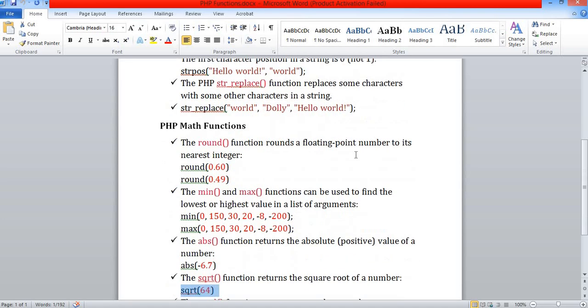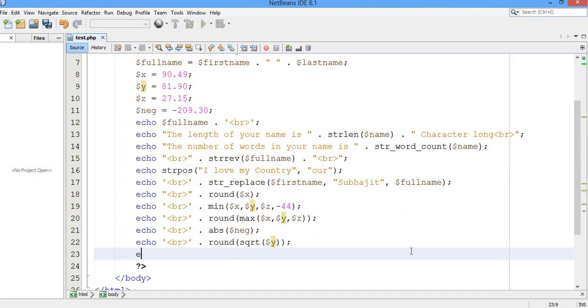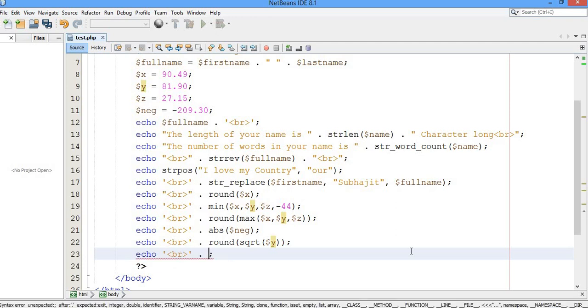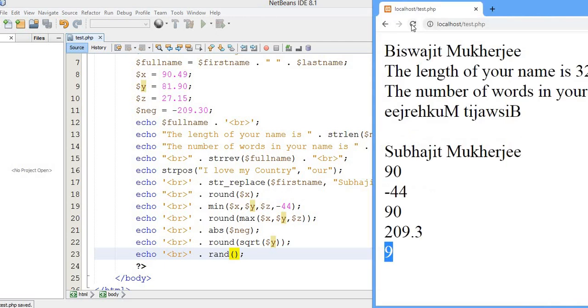Okay, so we've done most of the things. Now the random function, a very important function. Echo, take a line, and here I'm going to write the random function. What this function is going to do exactly is return a random number, any number. Just let me execute this. You can see a random number has been shown to you.